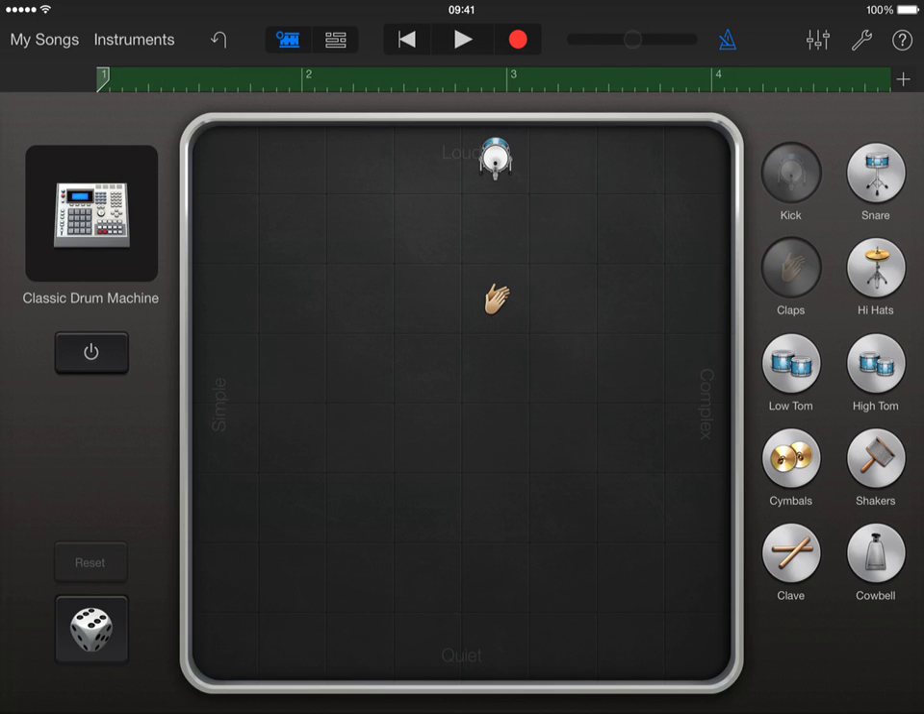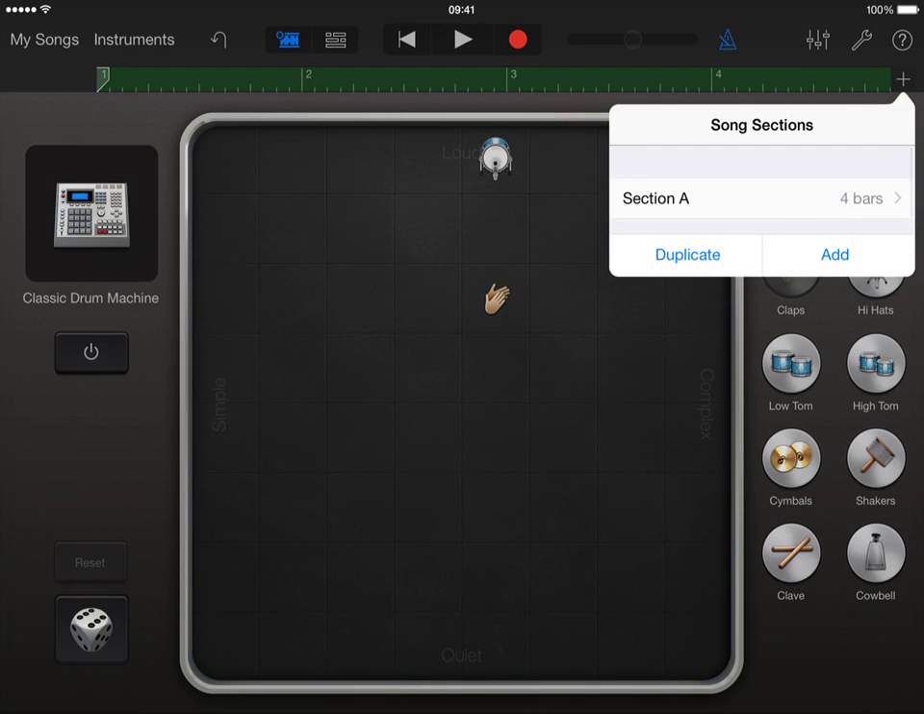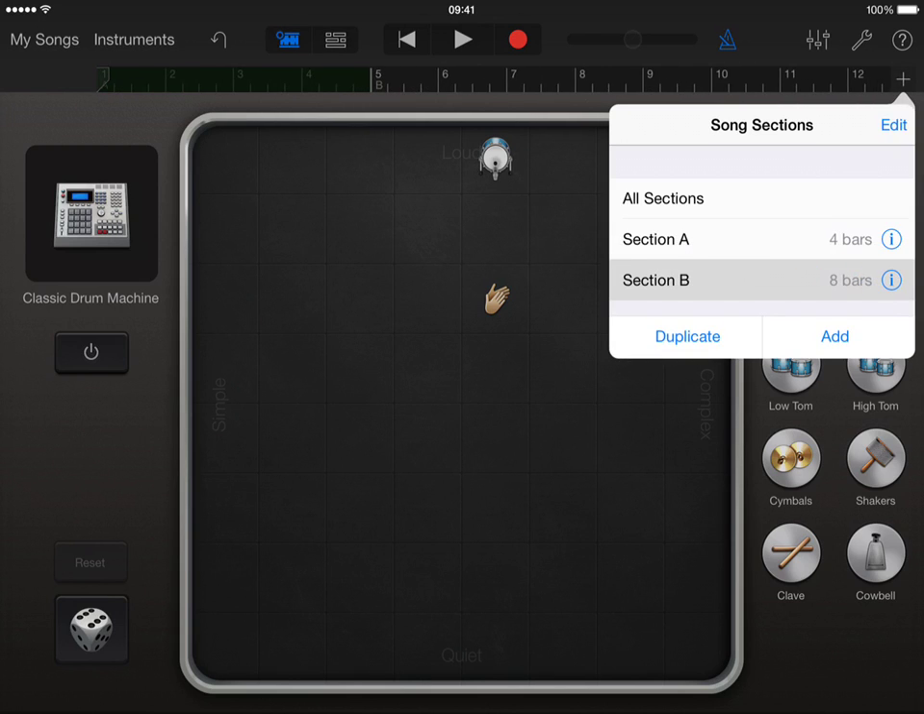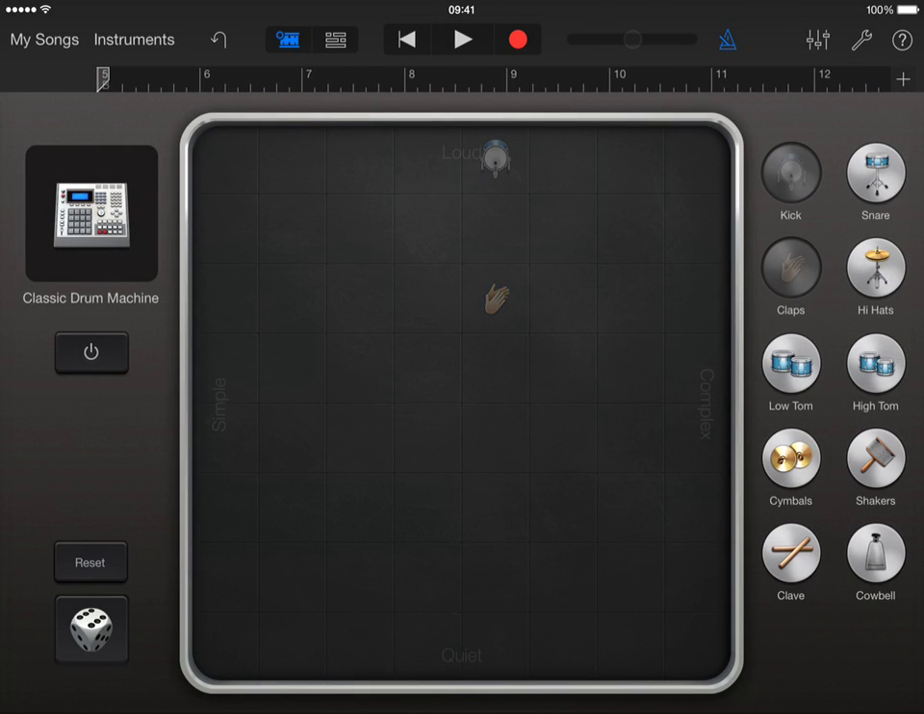So I'm now going to pause the video for a second and give you a chance to create your 4-bar A section. Right, hopefully you've had a chance to do that. Now we're going to move on to the B section. So the same way that we created the A section, we go to the top right and we click on that plus button again. Now to create another section underneath that, all we need to do is press the add button. And just make sure that your section B lasts for 8 bars. So click on the section B and you're ready to go.